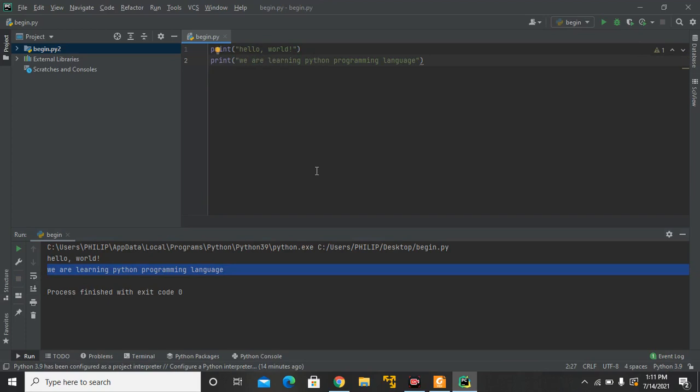Now we have seen how you can get started with Python, and how you can write your first program in Python.